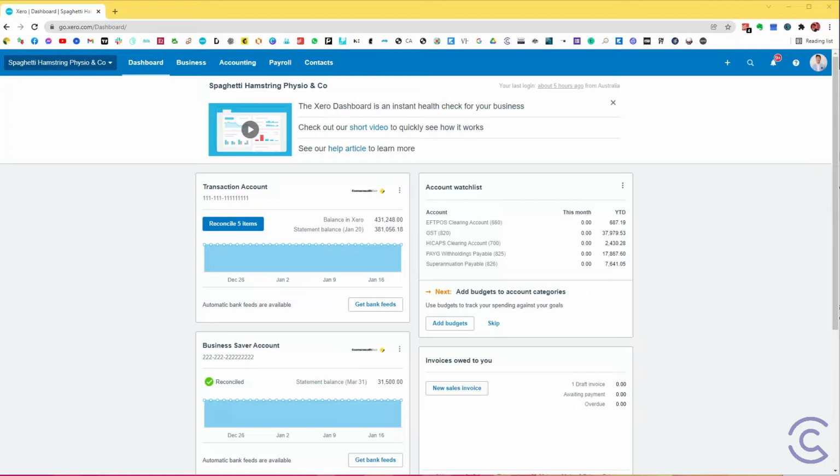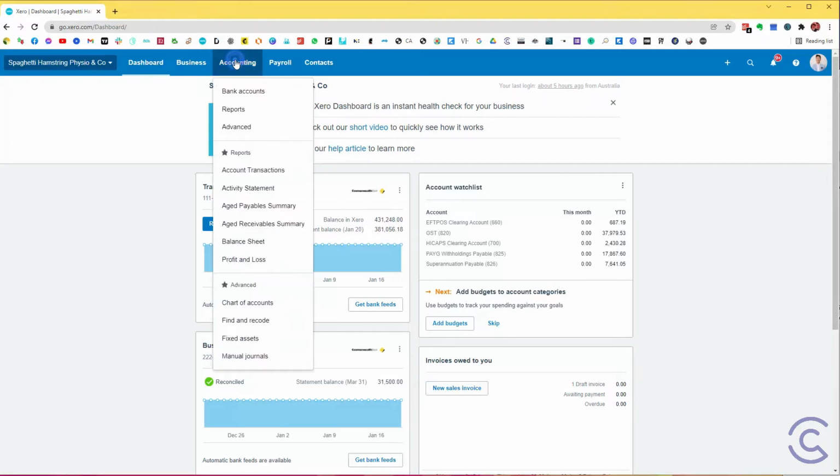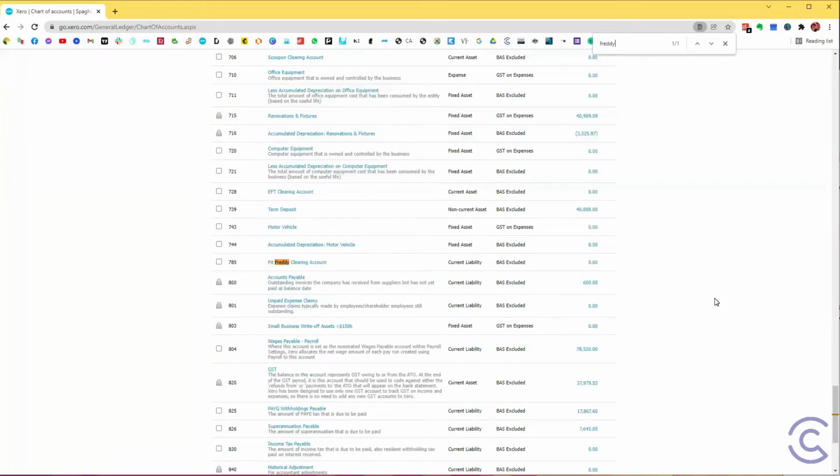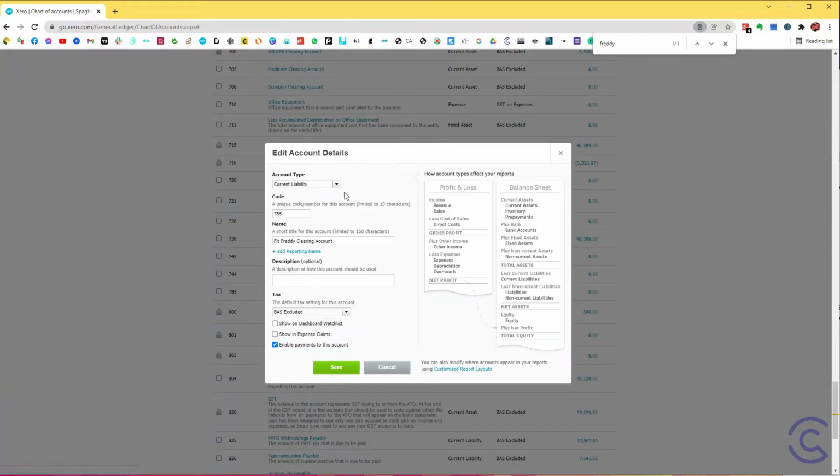Let's assume that you've got that out of the way. The next step is to set up your accounts in Xero. The first step is you want to go to accounting and chart of accounts to set up your current liability account. So you can see I've set up a current liability account. Let's just look at the details. So the account type is current liability.